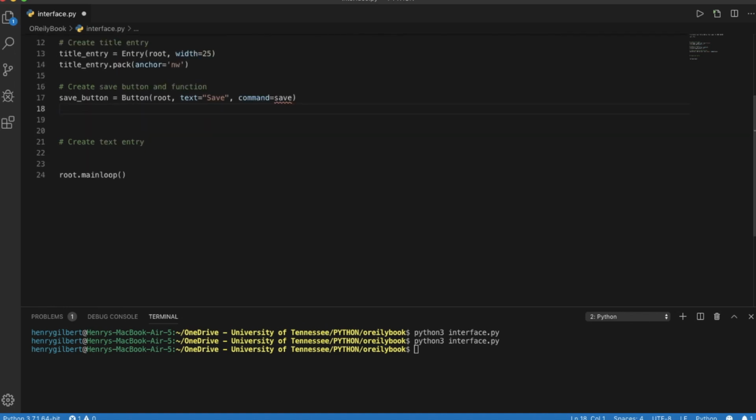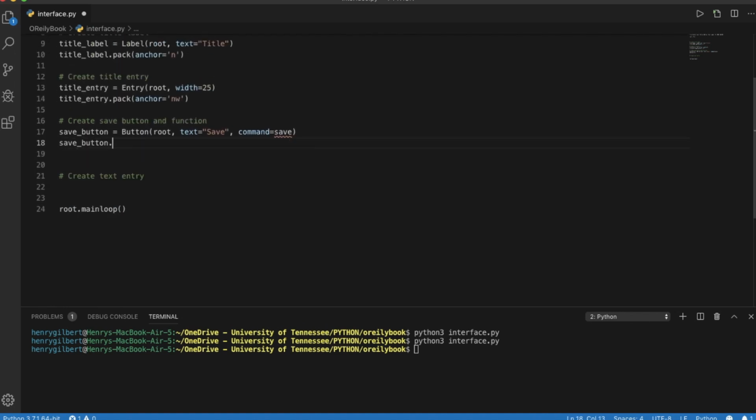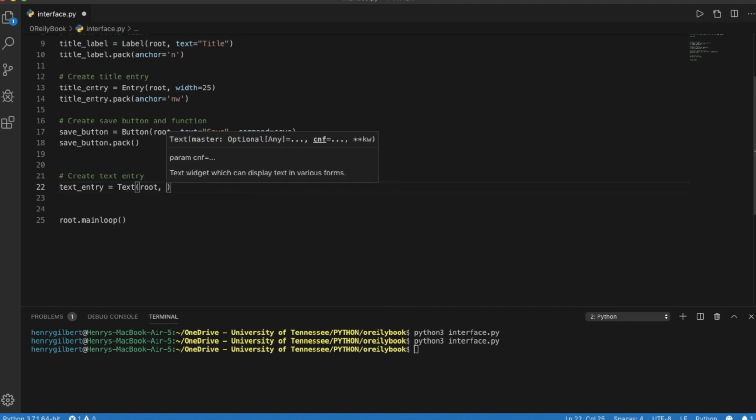And when we run this at first, it's going to raise an error because we haven't defined save yet. And pack this with no anchor so that we can move on to the text box widget. Now, I've put Entry here in the title, but don't confuse this with the Entry widget.